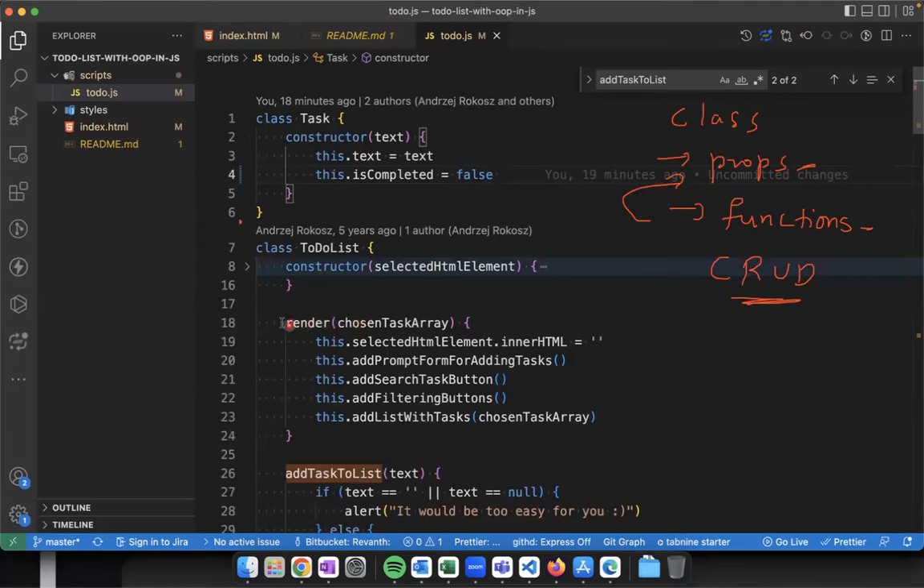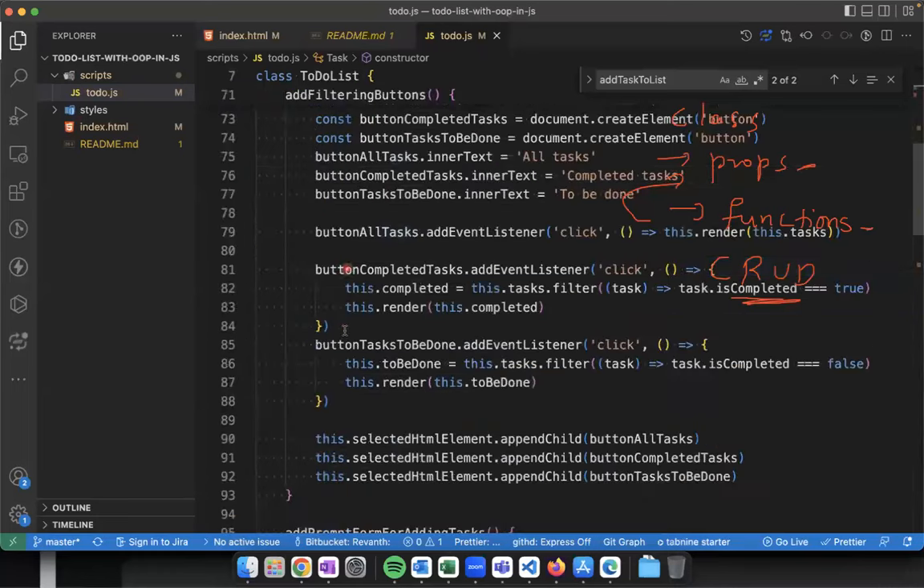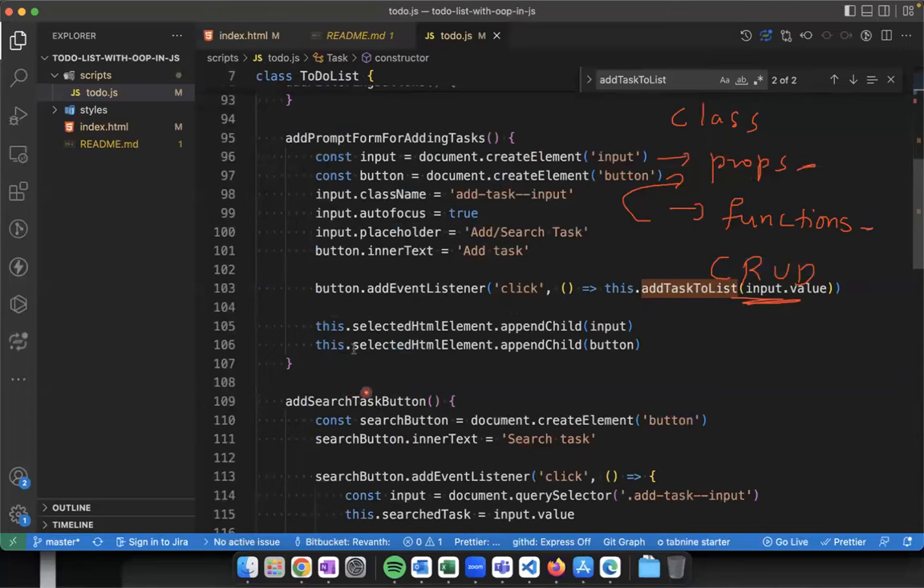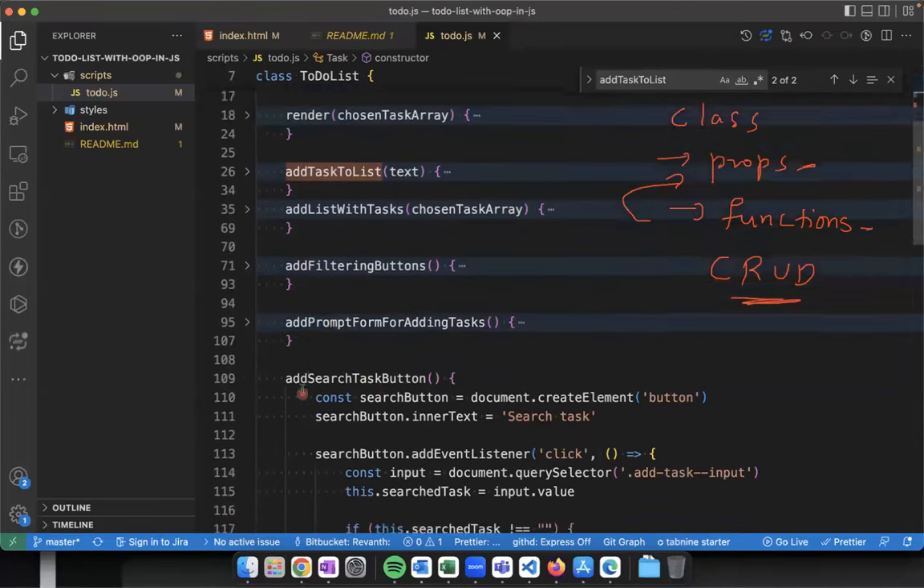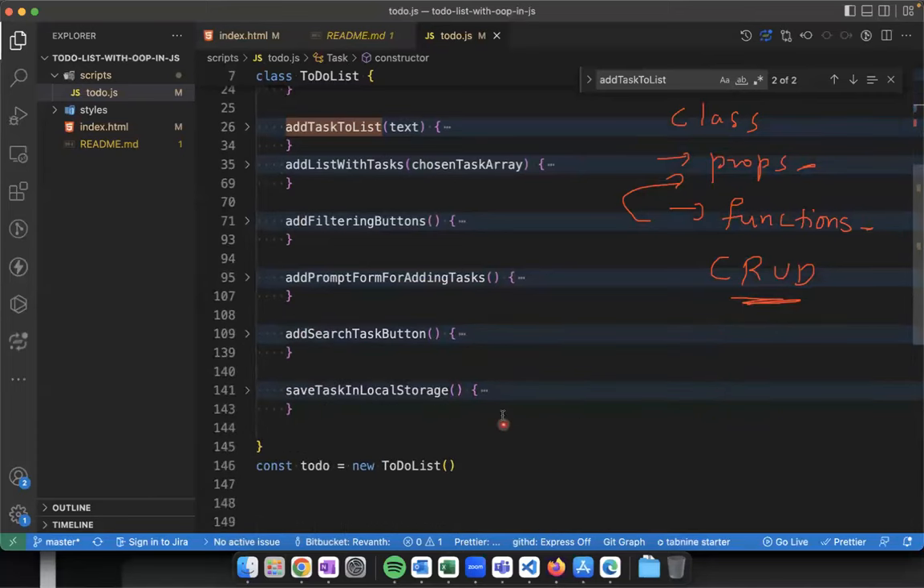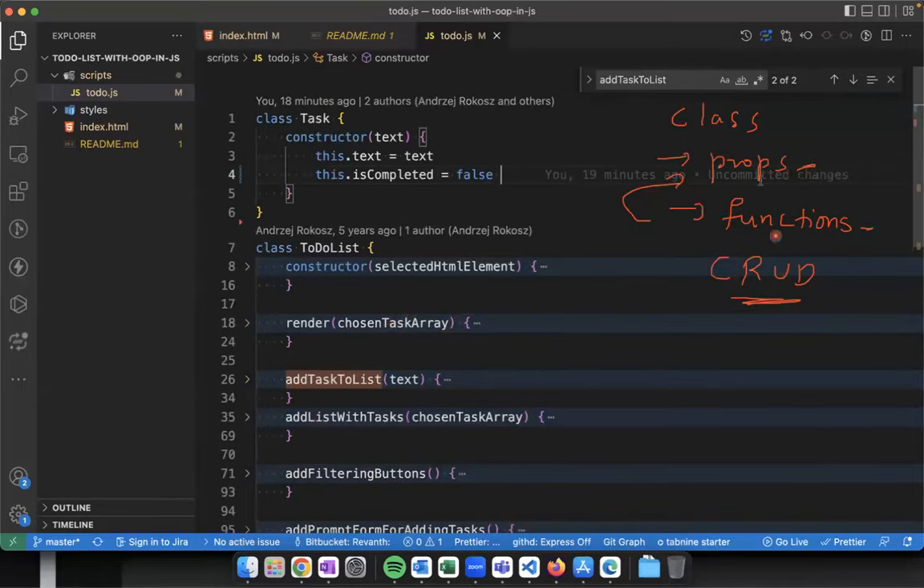And then you have a function called render. We'll come to this function, don't worry. And you have one more function, add task to list. And then you have one more function, add list with the tasks, add filtering buttons. See, you'll end up having a lot of functions here. Add prompt for adding tasks, search task button, then save task in local storage. See, these many functions you got in a single class.